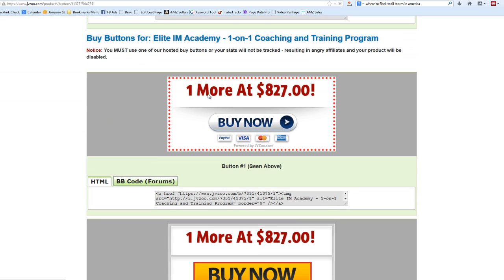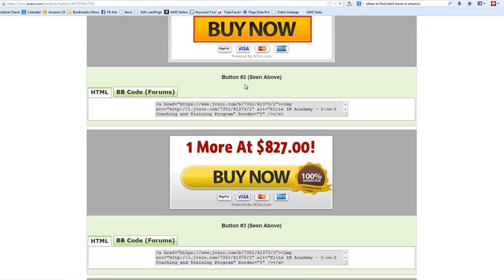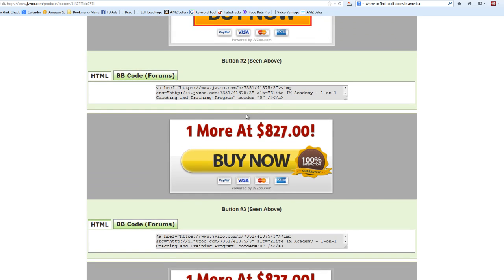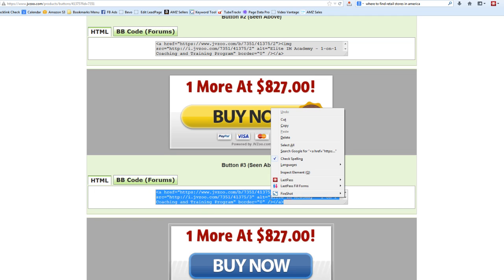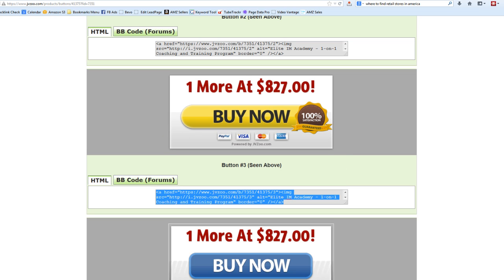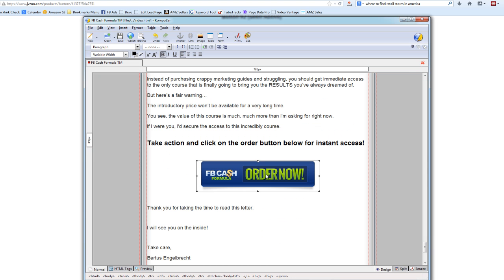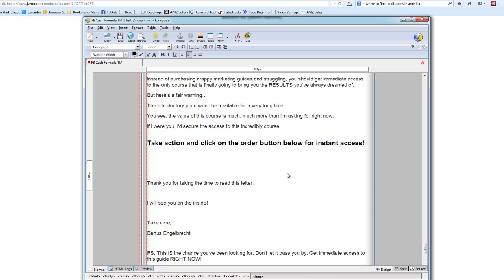You will see they give you a lot of options for what your buy button should look like. You simply choose one. You see the HTML code, so you just copy that. You go back to your HTML editor. You can put it on split mode. You can delete this one.